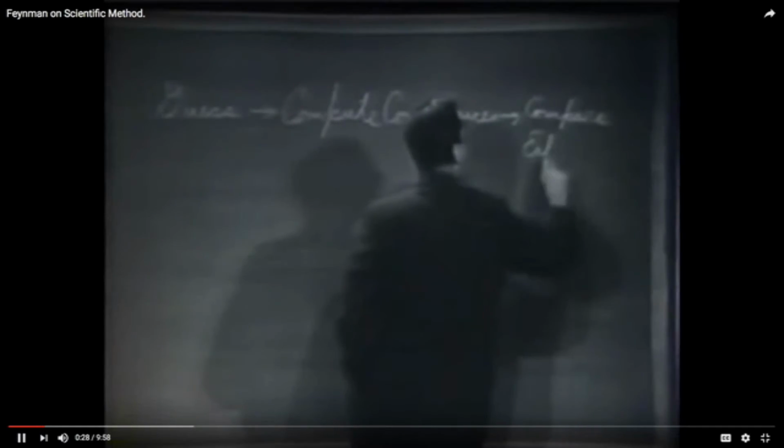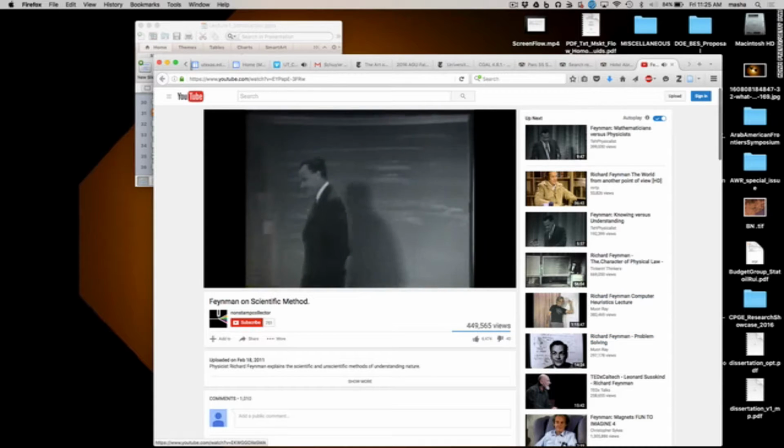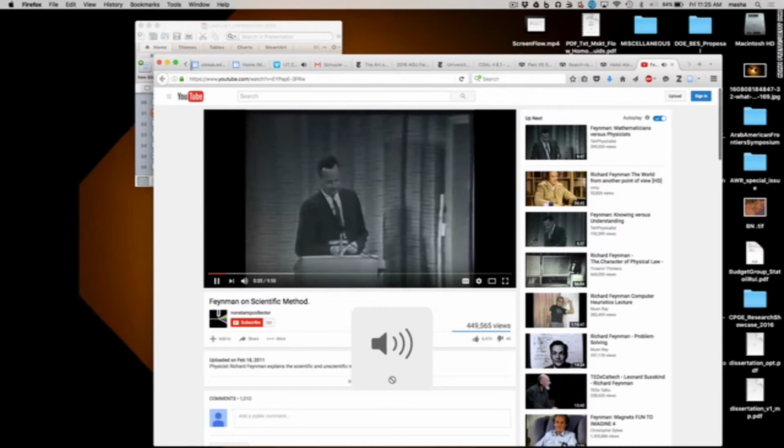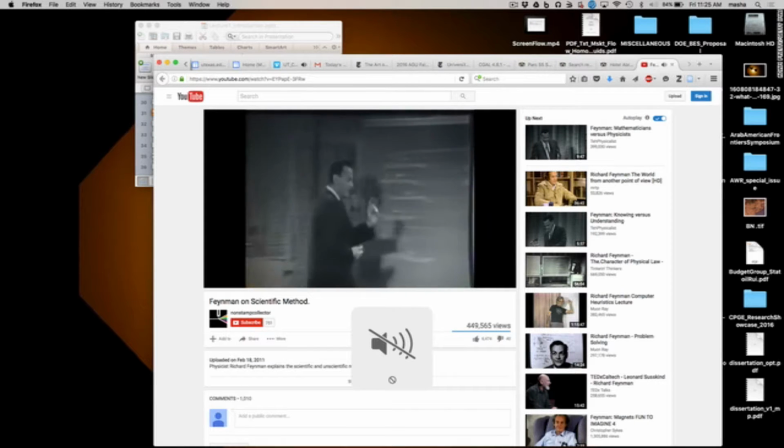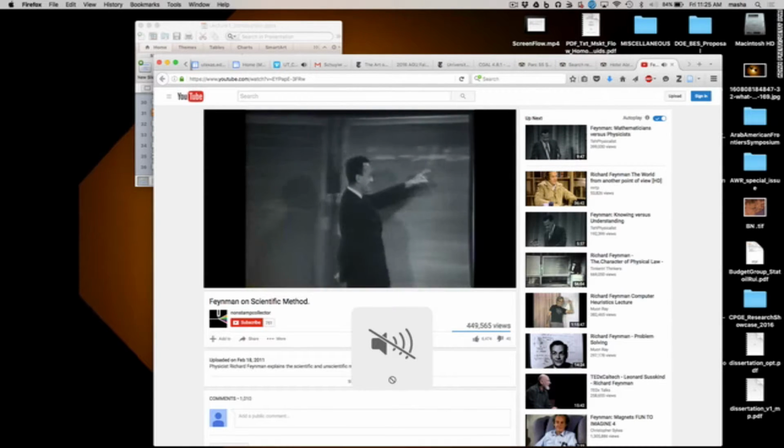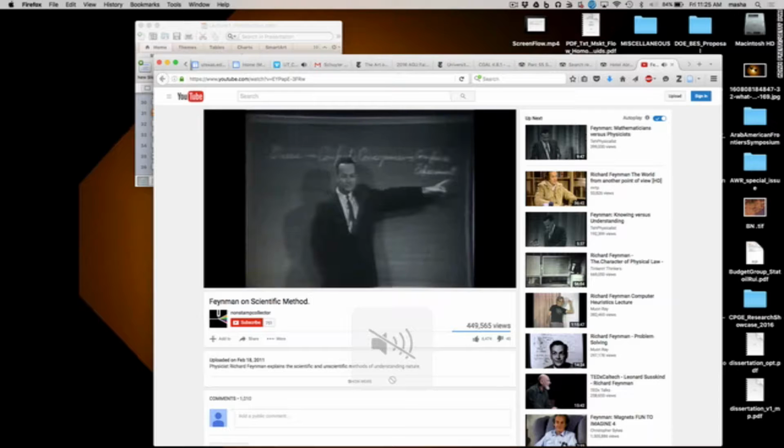Or we say compare to experiment or experience. Compare it directly with observation to see if it works. If it disagrees with experiment, it's wrong. It's the key to science.